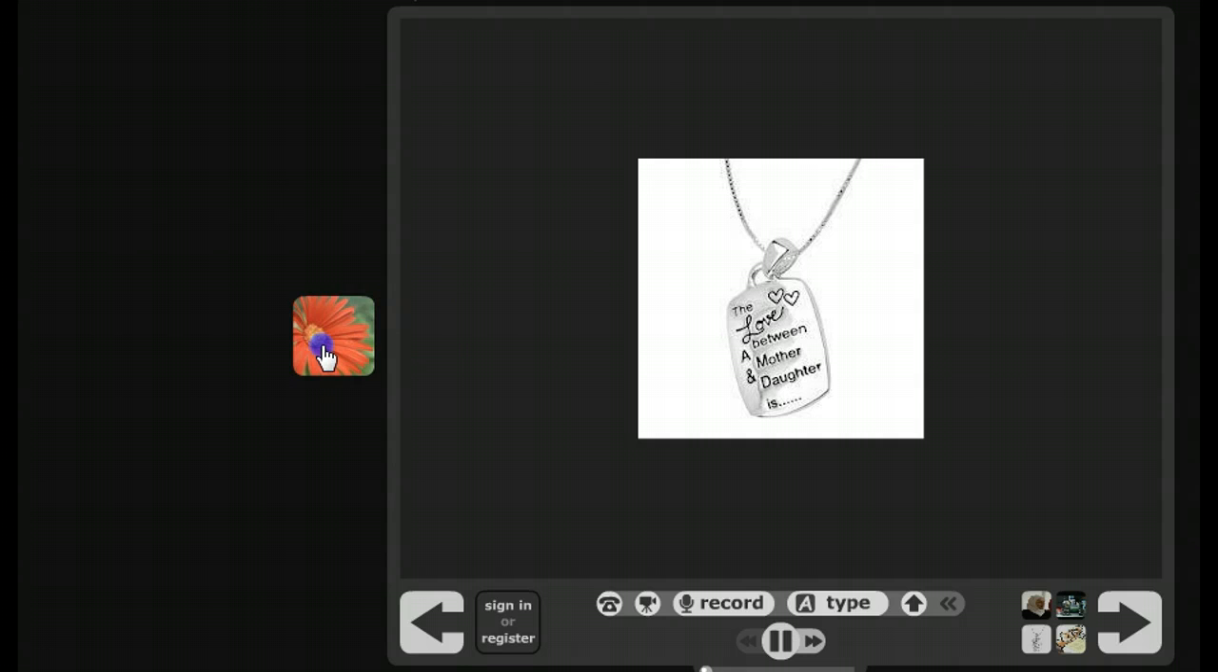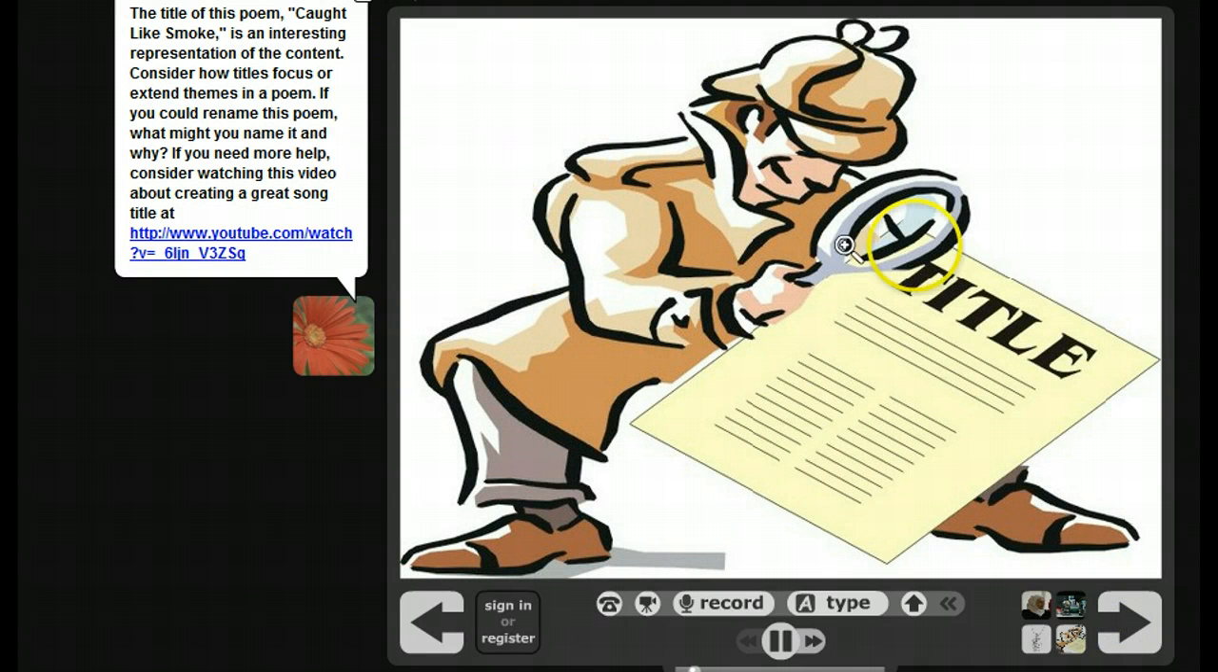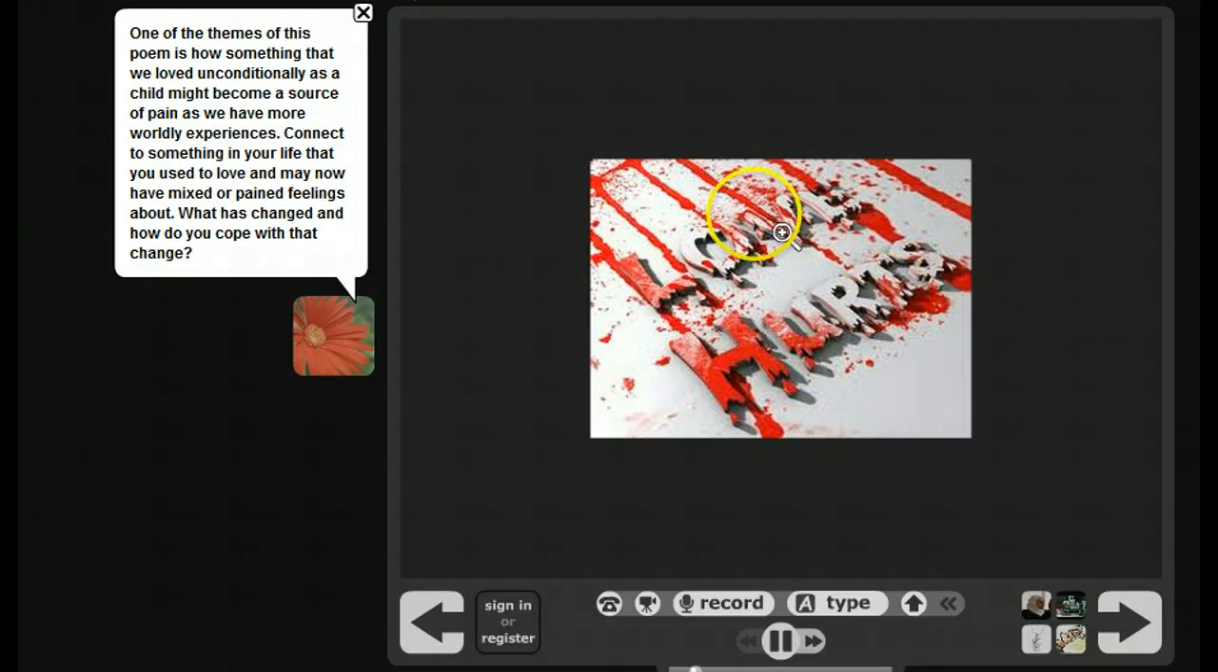This one is talking about the relationship between the mother and daughter, and this one asks for the student to make a connection between themselves and that relationship and how they connect to it. This one talks about the title of the poem, Caught Like Smoke, and this one talks a little bit about naming and why you would choose names for different things, and it asks students to rename the poem with something that they thought applies. And then this slide asks students to look at the themes of the poem and how things can be loved unconditionally as a child and then become painful as we grow up. And then it says connect to your life. So this is another personal connection.